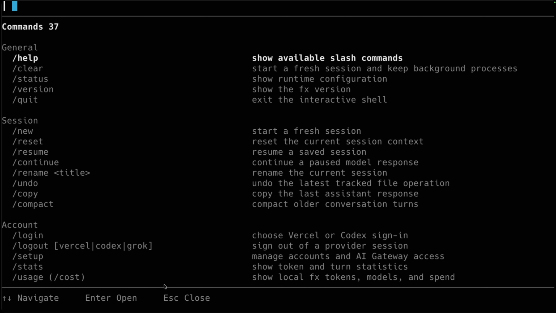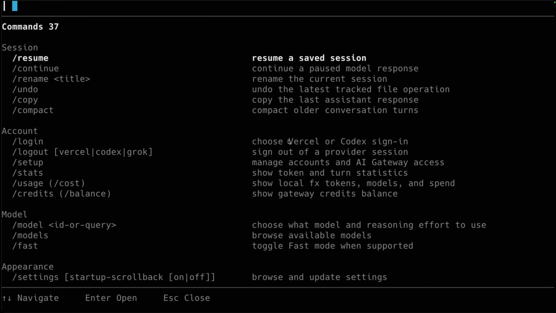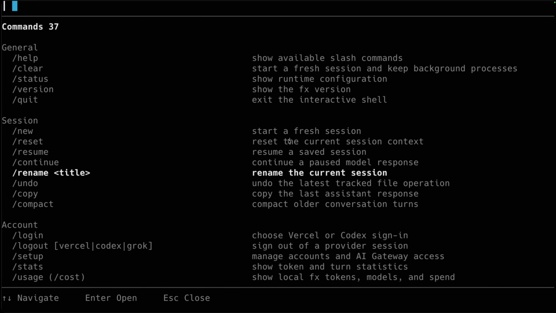So let's see. You could see here most of the commands that are available. It is here that you can actually see exactly what you get out of the box with FX. So for sessions, you could create a new session. You could reset, you could resume, you could continue, you could rename, you could undo, you could copy, you could compact a session. So for general, you see, you could find out the version, you could even quit FX.